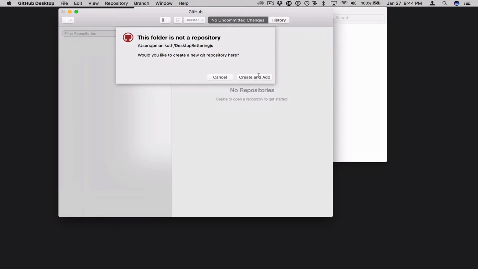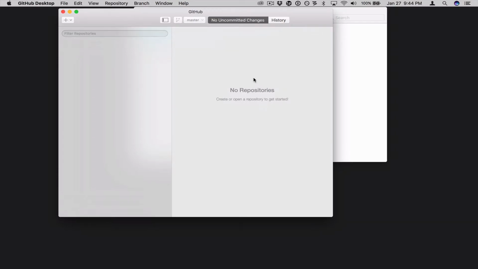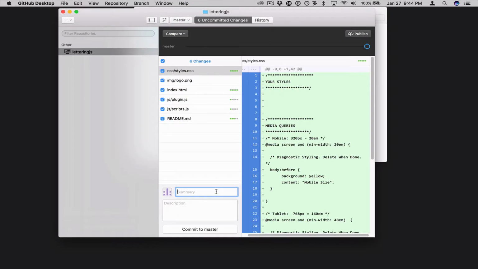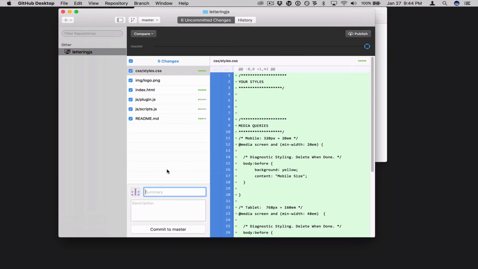And again, the best message ever says, hey, this is just a folder. Do you want to turn it into a repository? Yes, because we know the distinctions between a folder versus a repository. So we're going to create and add this. And since we want to have a place to always come back to in case we mess up, a fallback, we can make our base commit here.